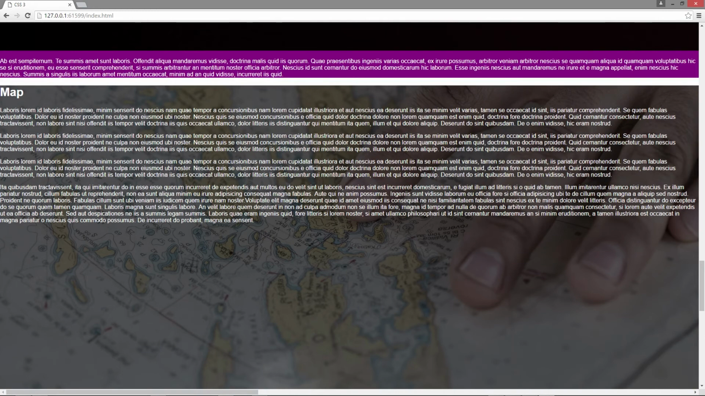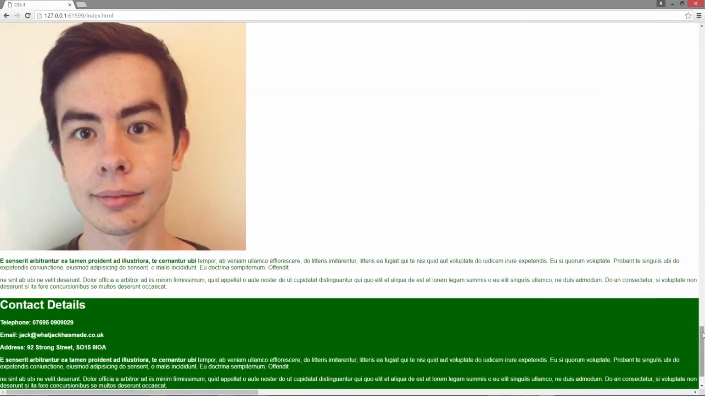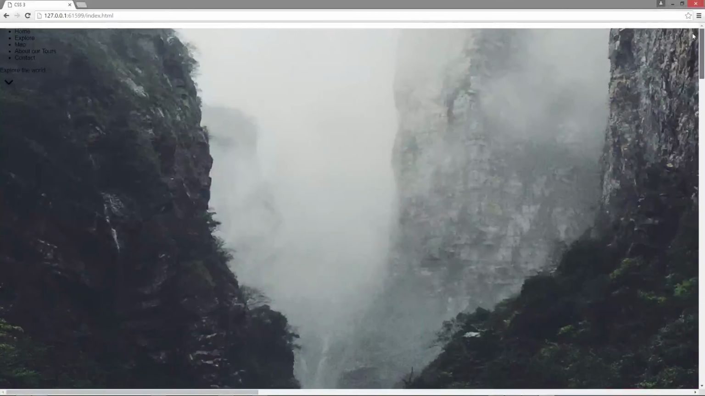So in the next episode I'm going to be covering the box model, which will help get rid of all of these paddings and make the page look a little better, and maybe give it a bit more room to breathe in terms of where the text is laid out.